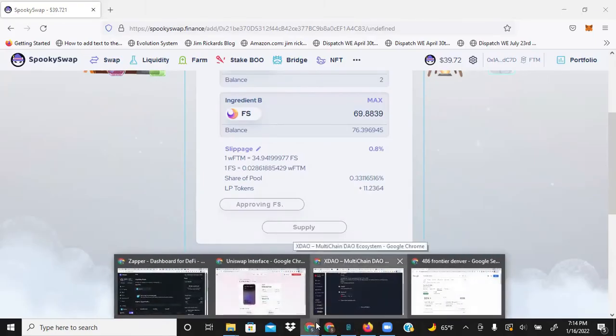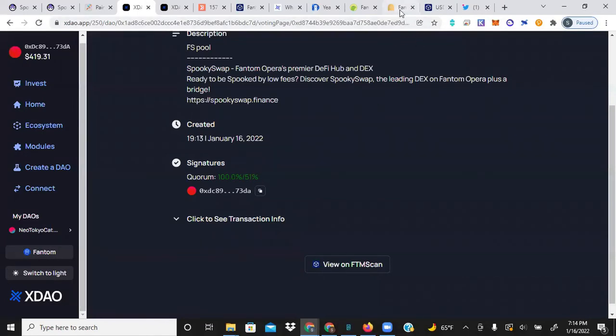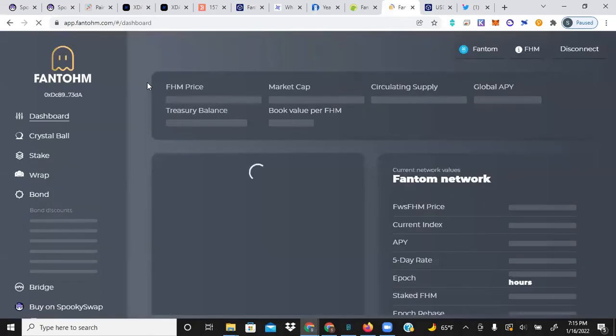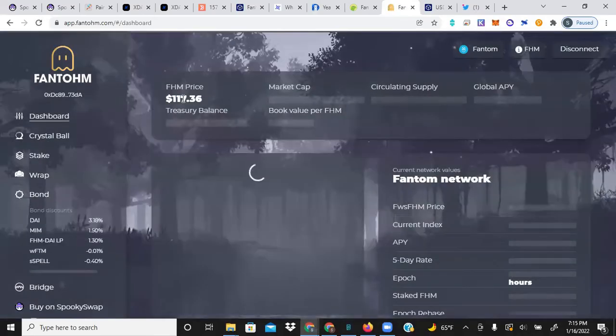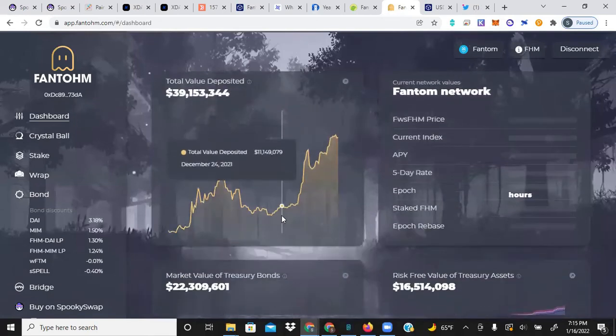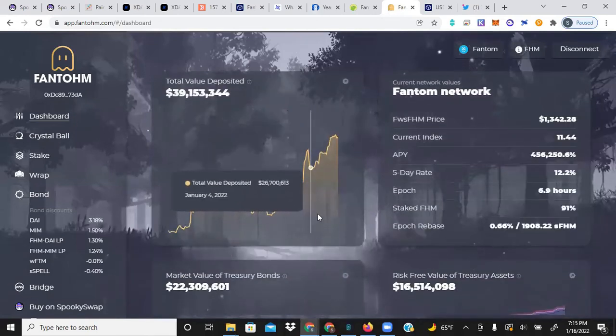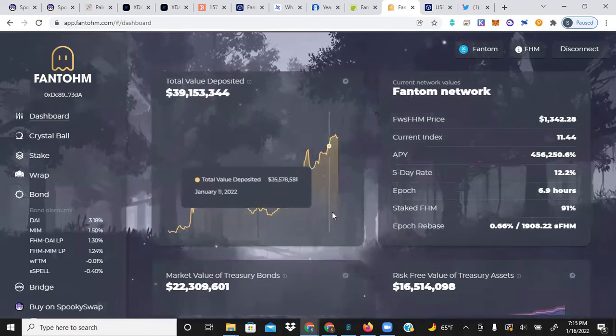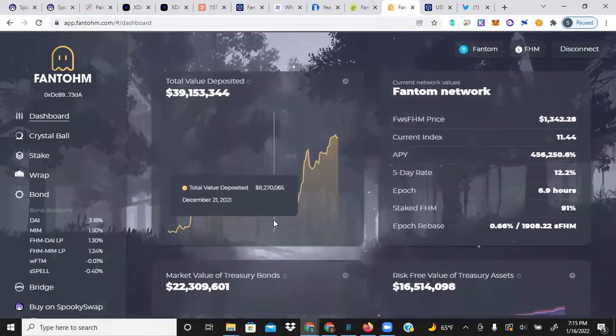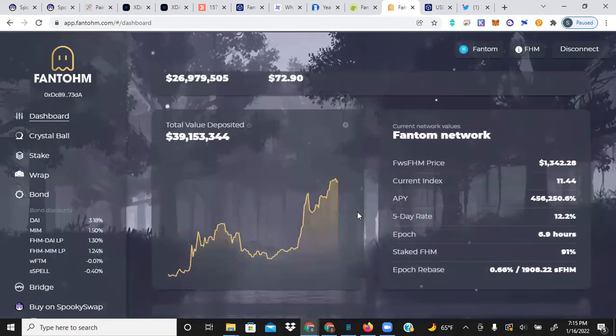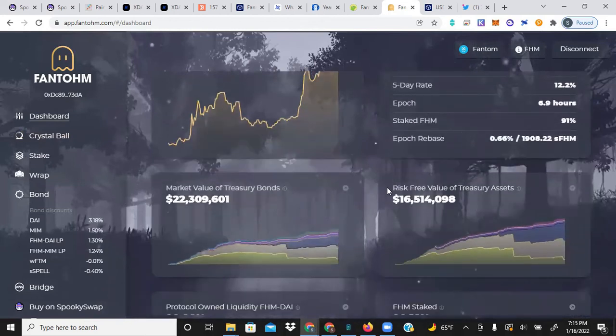While we're waiting, I guess I'll go over another project that I'm looking at on Phantom. It's called Phantom. It's like the Olympus DAO. It's an Olympus DAO fork. It's been doing pretty well. Its treasuries have been growing a lot over the past couple of weeks. I've been invested for a long time, and I'm only up about 10% on my investment. I didn't invest very much, but I think it's a pretty decent project.